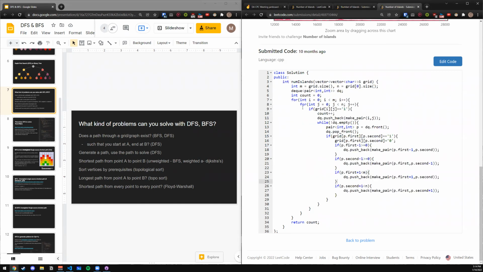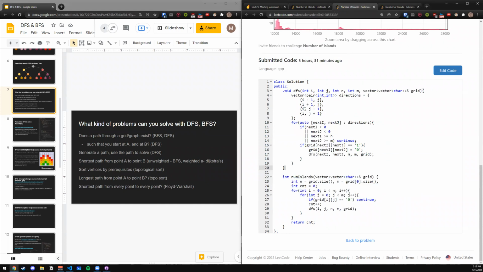For BFS, you just do it within the loop. You do a BFS, you have a queue. I'm using a deque, but a double-ended queue can also be used as a regular queue. So push back, pop front, and this is looking in every direction. So basically the exact same thing going on here, except it's within here. And instead of doing DFS here, you're just adding to the queue. So that's pretty much the only difference.